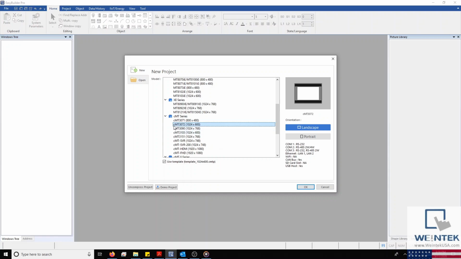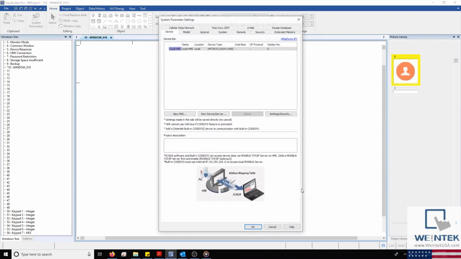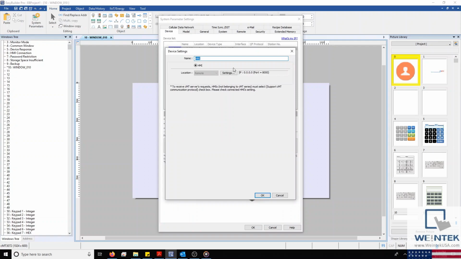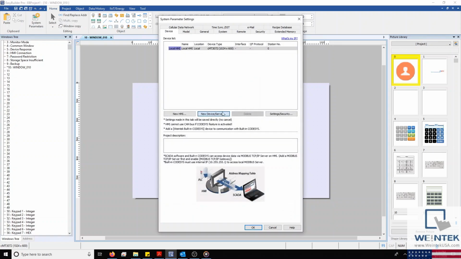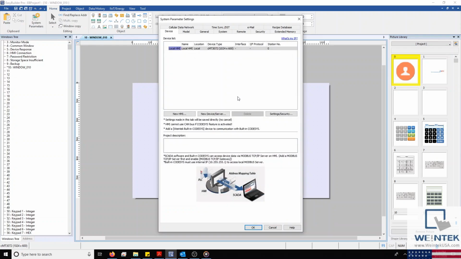In this demonstration, I'm going to select a CMT 3072, and then click OK in the bottom right corner. Our new project will then load and open by displaying our system parameters. The configuration of your system parameters is an integral part of your project. From within our Device tab, we can add remote HMIs, local devices, or even remote devices, depending on the structure of your device list and your application.